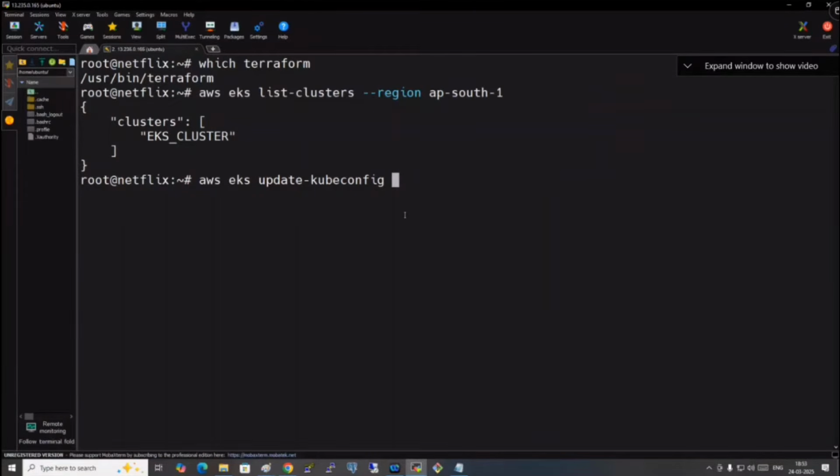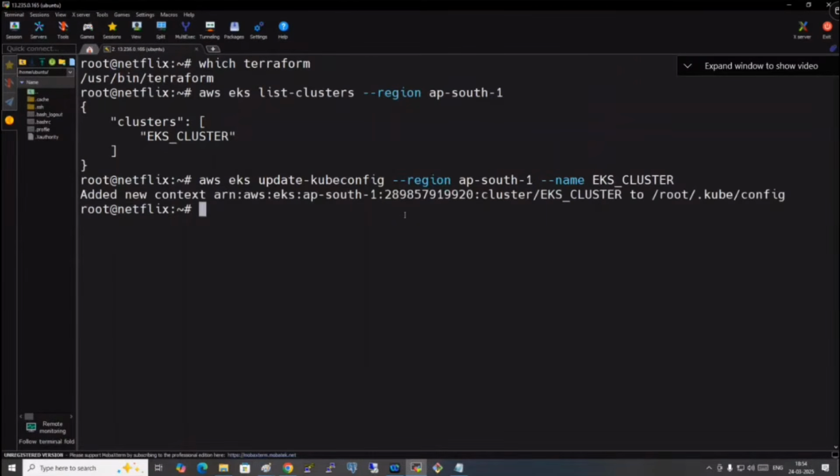We have already installed kubectl, right? kubectl has this kubeconfig. We need to update our AWS EKS cluster into that kubeconfig. For that, we use aws eks update-kubeconfig --region ap-south-1 --name, which name is ours? eks_cluster. Do you see this?